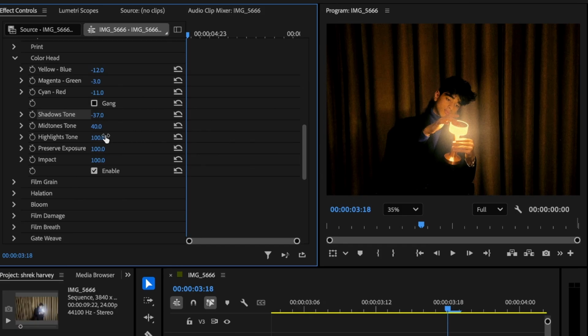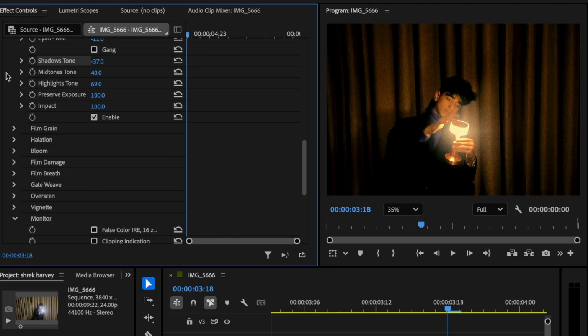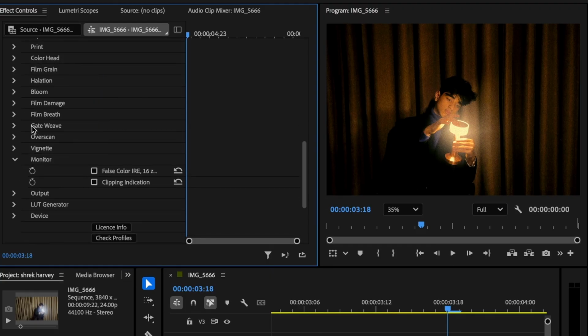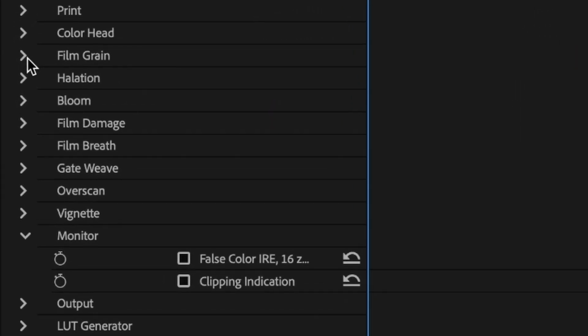You can have a look. This is 100. It makes this light source completely orange. We can go somewhere on the higher end. Let's go 69. And then preserve exposure. Yeah, we'll keep it at 100. And then next comes the FHB.